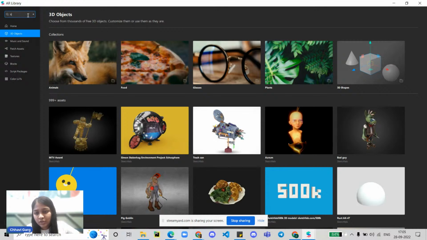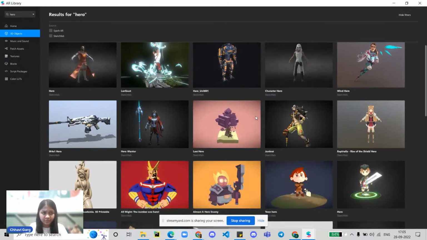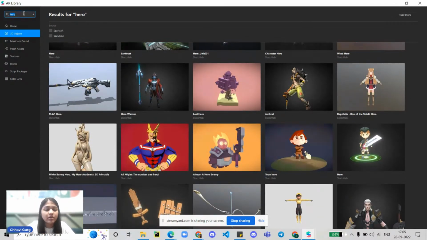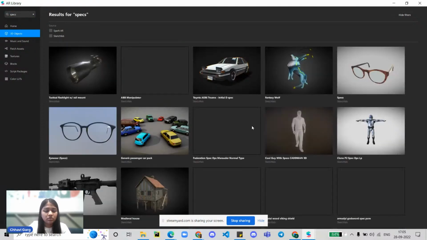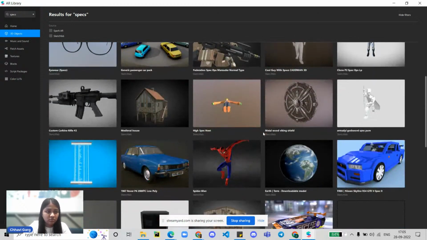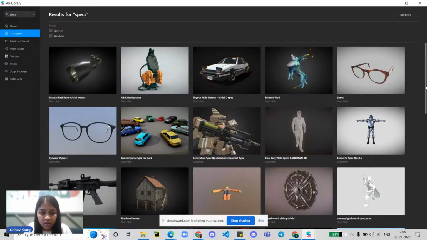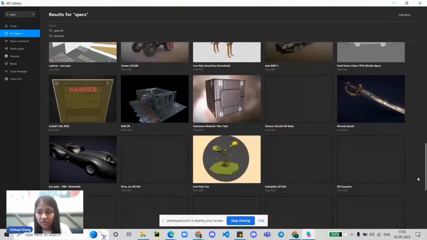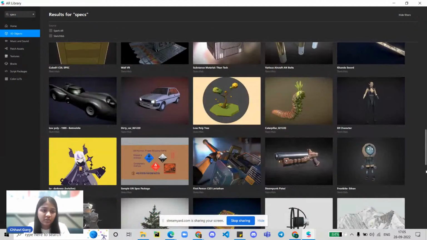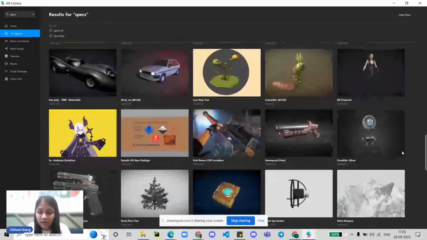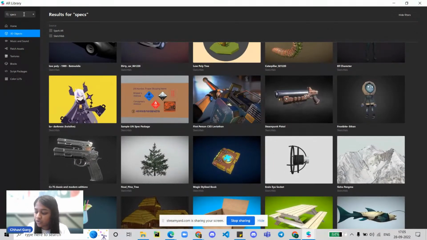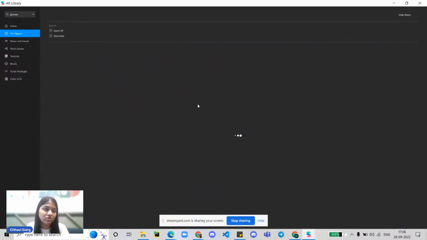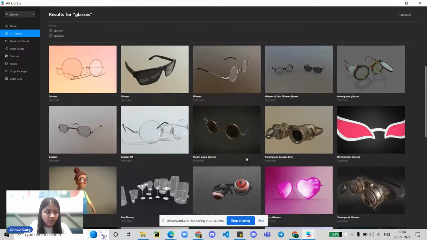For example, if I want to make an effect related to a hero, just search the hero keyword. Or if I want an effect with specs, just search specs. Now you can see what sort of specs. Specs can be specifications as well, or eyewear specs. So it totally depends on what we are currently looking for. You can also search glasses, and you can see there are amazing cool glasses available to you.